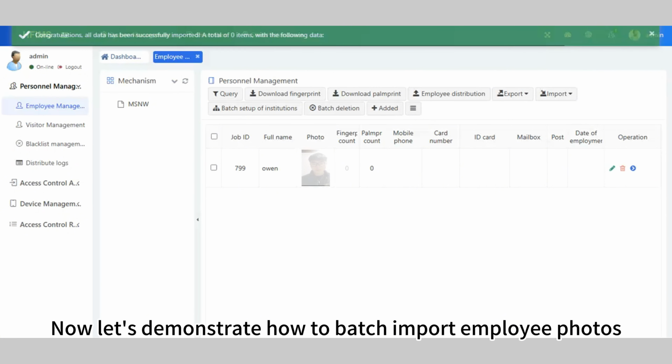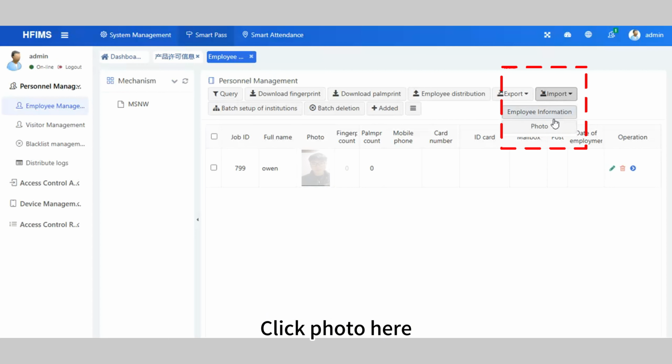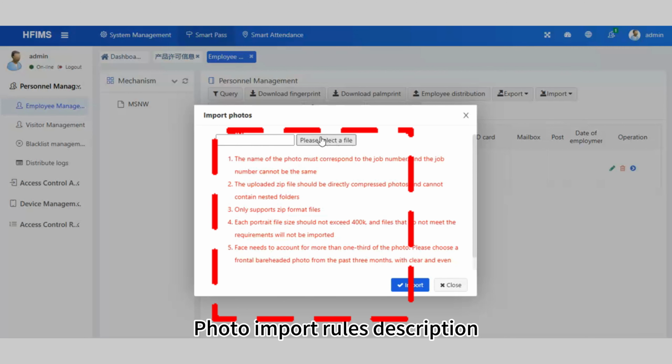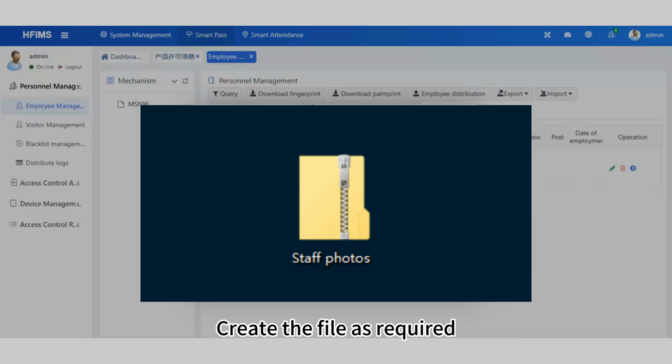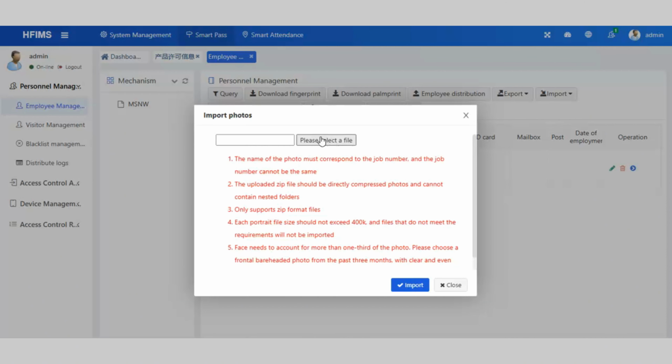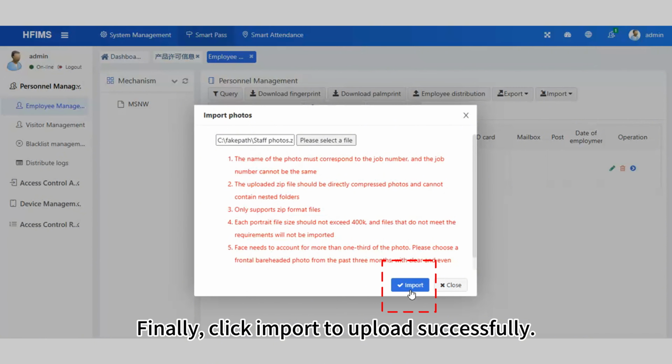Now, let's demonstrate how to batch import employee photos. Click Photo here. Photo import rules description. Create the file as required. Upload prepared files. Finally, click Import to upload successfully.